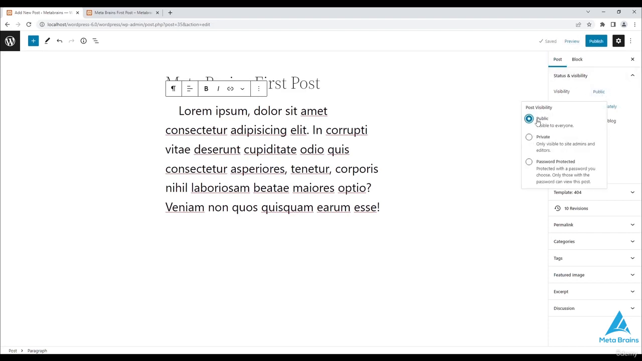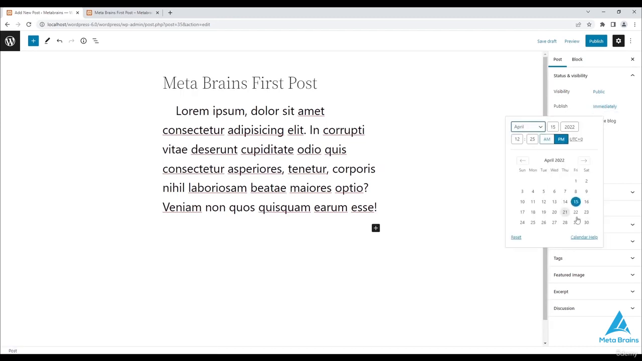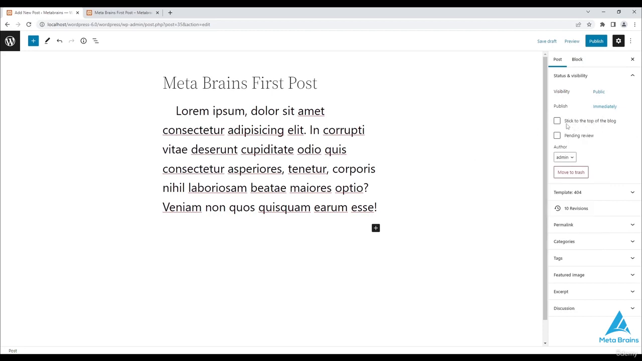First, we have the visibility option. Here you can set the post to public, private, or password protected. Right now, we are working publicly, so the public option will be fine. If you want to schedule your post, you can do that by selecting the date and the publication time from here. Then we have stick to the top of the blog option. This means we can select the post to be on the top of the page. In this way, it would be shown in the first place. So I can tick this box if I want to stick this post to the top.